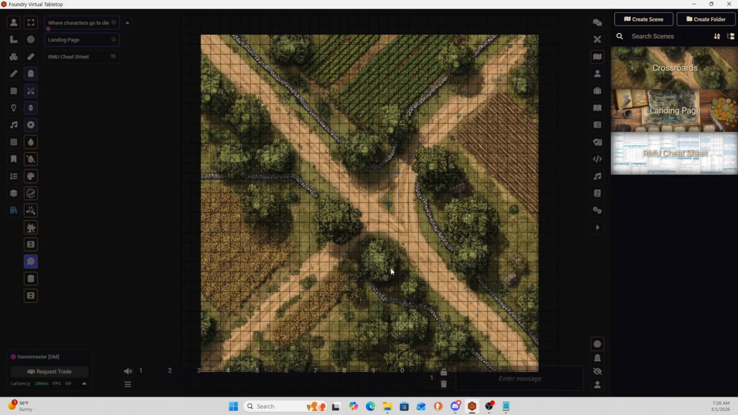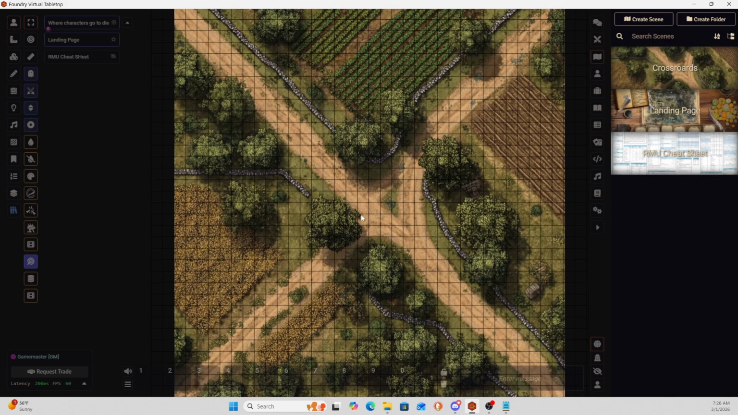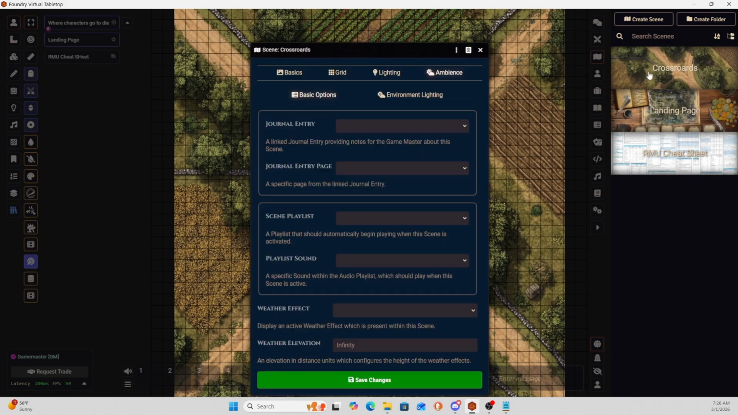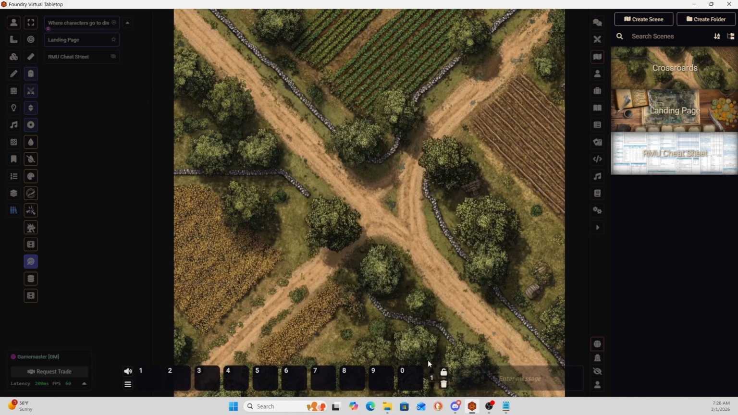The road's a little bit wider, but I don't like grids on my maps if I can help it. I want the players to feel unconstrained in their movement, so I'm going to go back one more time to the crossroads. And I'm going to switch from a square grid to gridless. There. There is a grid on my map, but neither I nor the players can see it.